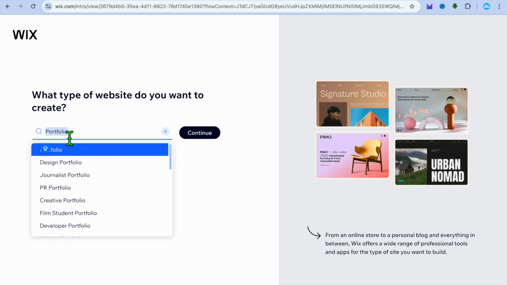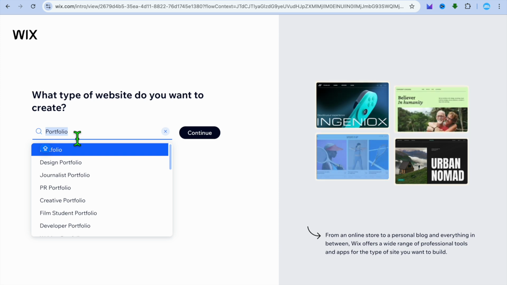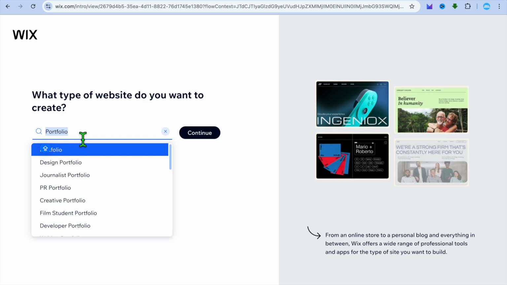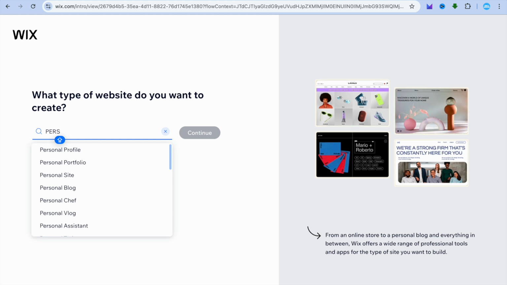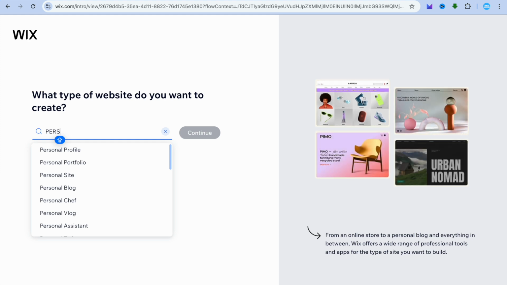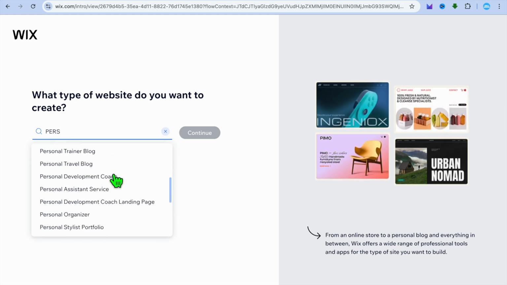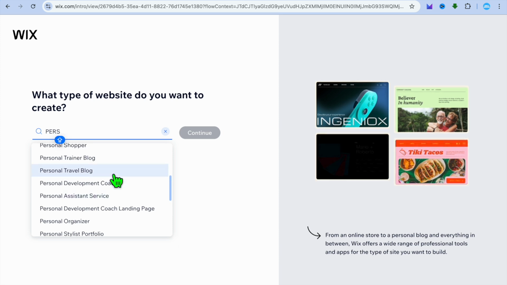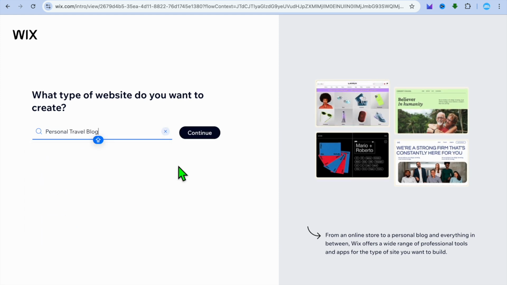After selecting Set Up Without Chat, you can select the search bar and you can type in whatever type of website you want to create. So whether you're creating a personal website that you want a portfolio for, or whether you're creating a business website, better yet, you can type in the type of business and they will provide you with the different options that you can go into subcategories or so on and select it. So let's say I wanted to create a personal travel blog. I could select that option, then tap on Continue.